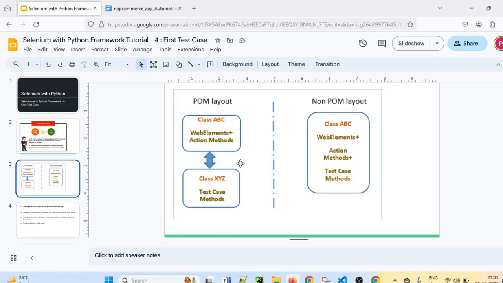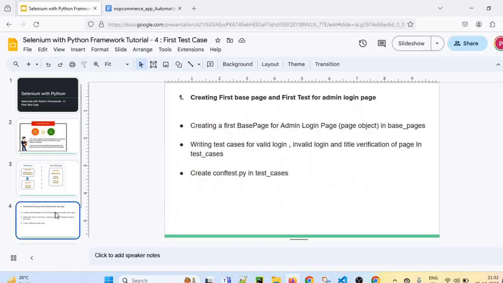Now we will write the test class. The test class will contain the actual test cases. From these test classes, we can create the object of our base page and call those action methods directly. So we don't have to write all those action methods and locate the elements in our test cases. I will show you how. Now we are in this step. We have to write the test cases for valid login, invalid login and title verification of the page.